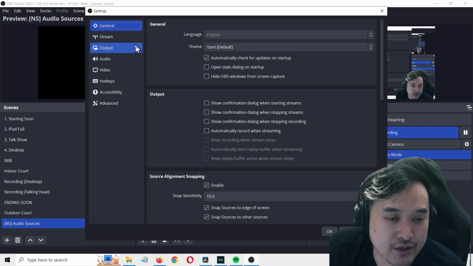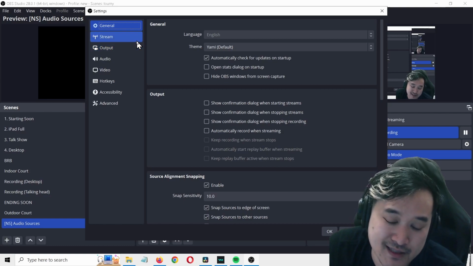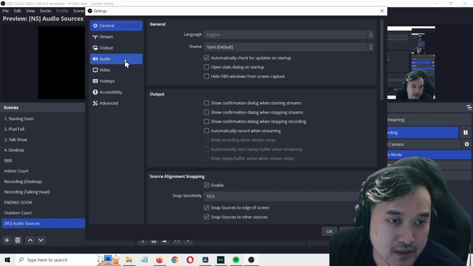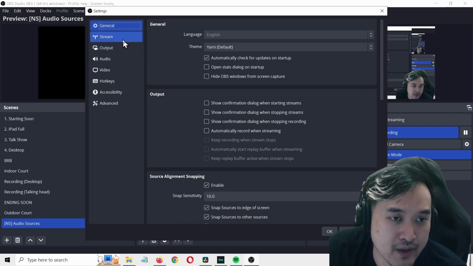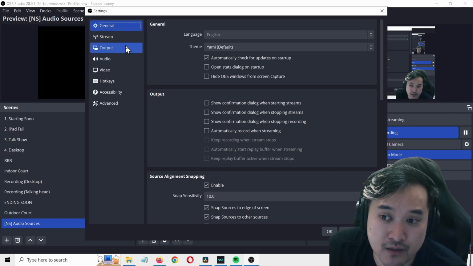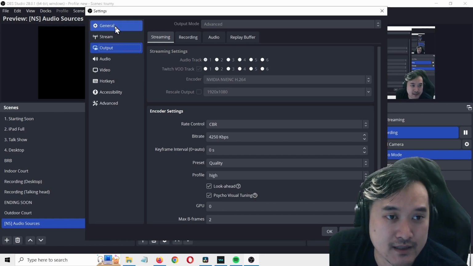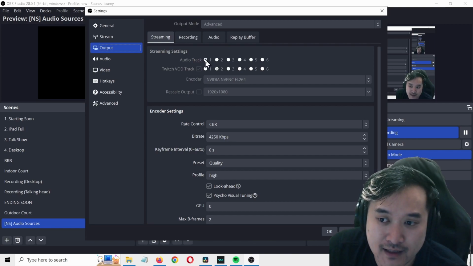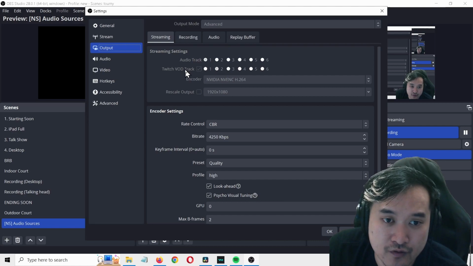Now you want to make sure your music from your Spotify does not go into your Twitch VODs. So this is how you do it. In the new OBS update, make sure it's updated to the most recent. Go to your OBS settings, output, advanced mode, streaming. Make sure audio track 1 is selected, and then only select number 2 for Twitch VOD track. Checkbox this and then go to number 2 only.